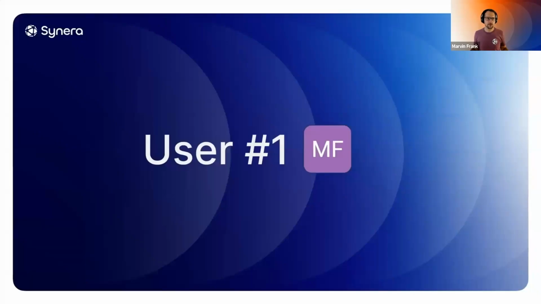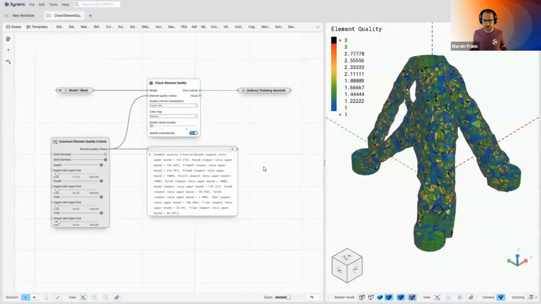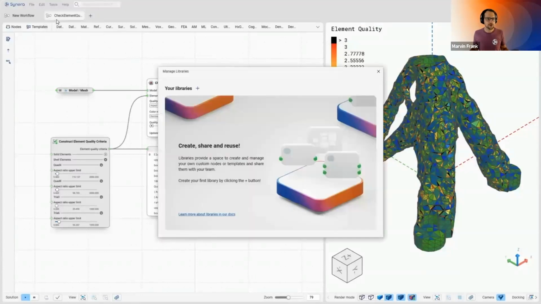So user one, let's start with user one and imagine it's me, MF. I'm an FEA expert. Let's imagine I have some workflows and repetitive tasks I always do. For example, I need to check the element quality quite often. It's a workflow you always use. So why not storing this workflow in a library?